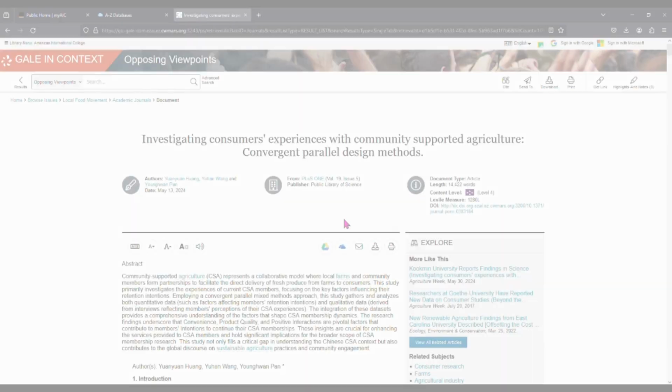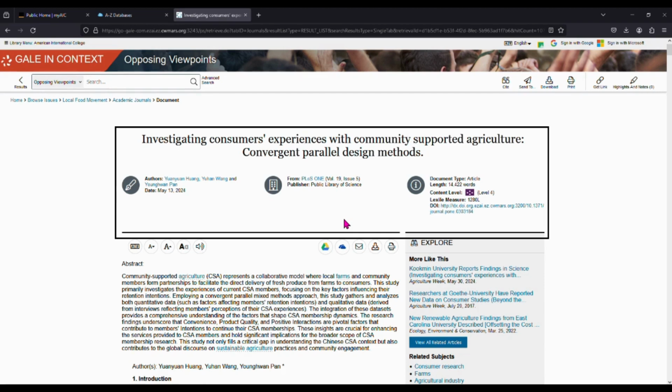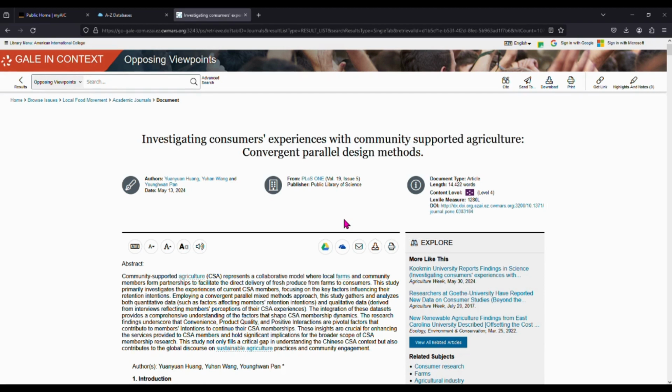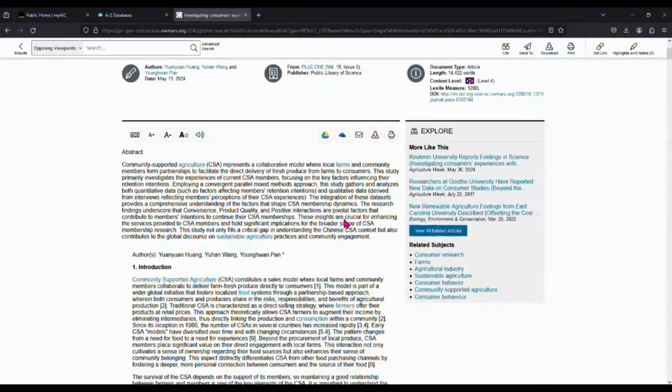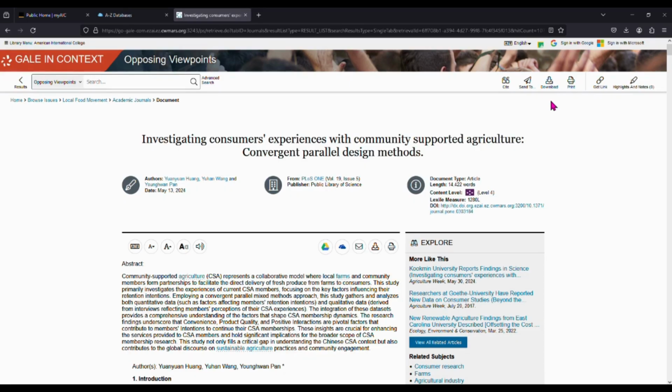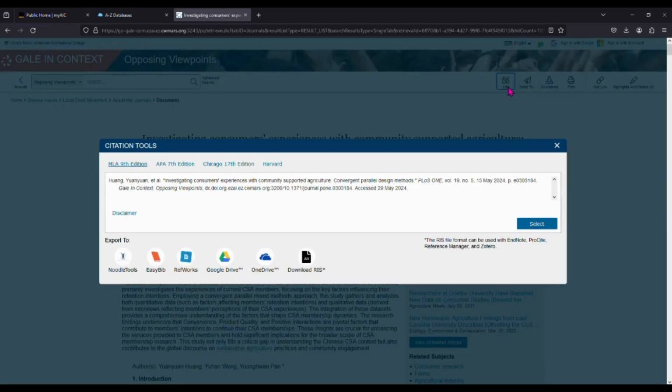On this page, you will see information about the article, including the authors and publisher. Scrolling down, you will see the full text of the article. There are a variety of tools available in the top right corner of the page. The Download button allows you to download the article to your device. The Cite button will provide you with a citation in the format of your choice.